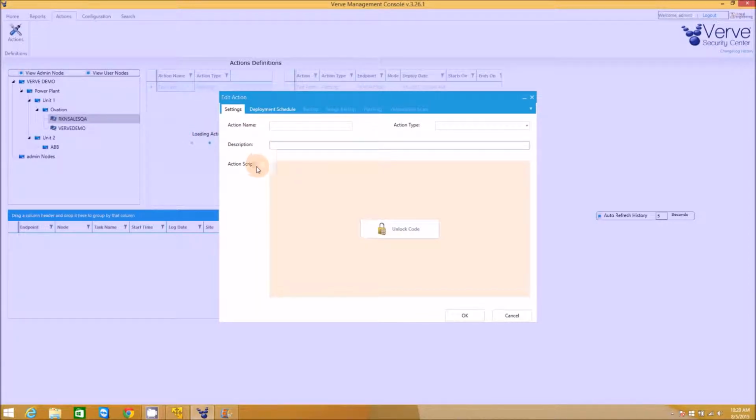So we have the same pop-up that we had earlier. Now we're going to worry about backups, and I'll talk about that more in just a moment. We'll go ahead and fill out our action name as well as our description. And now, instead of selecting patching, over here under action type, we're going to select backup.